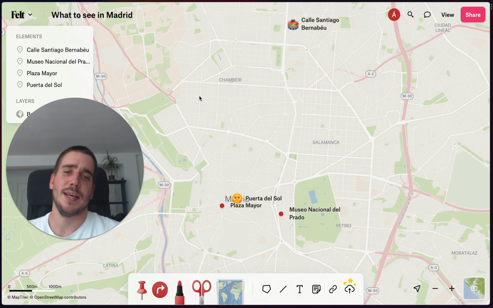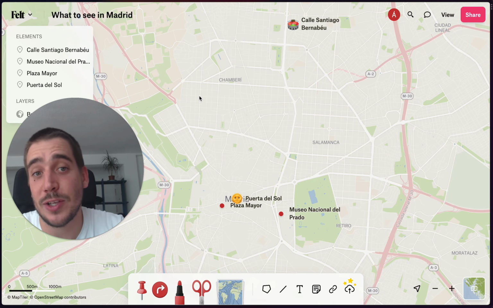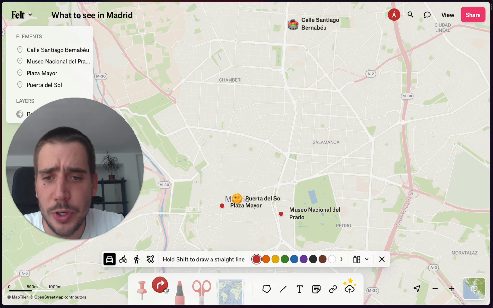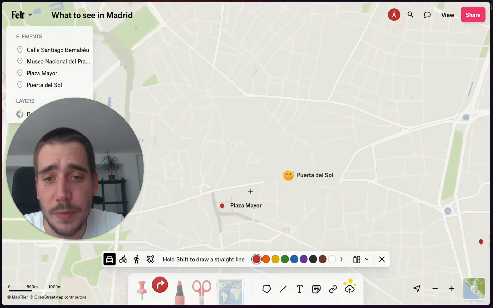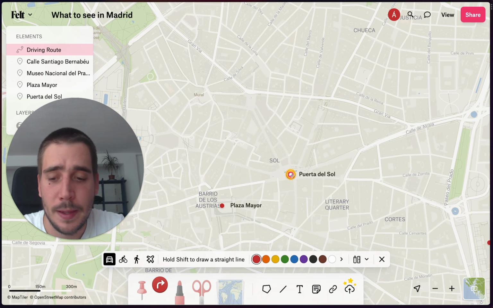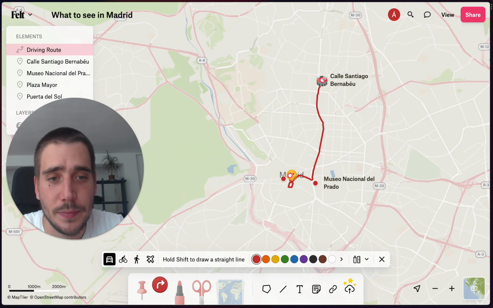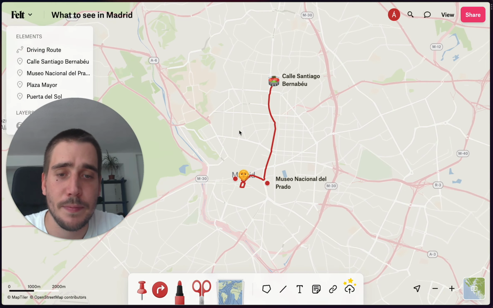Okay, so what else can I do? Well, as I said, there's also a route tool, which, as you might imagine, draws a route between 2 points. We're going to use this to see how long it would take me to go from the Puerta del Sol to the Santiago Bernabeu Stadium. Okay, 2 clicks and I'm done.